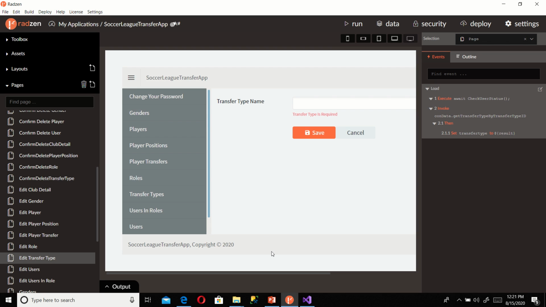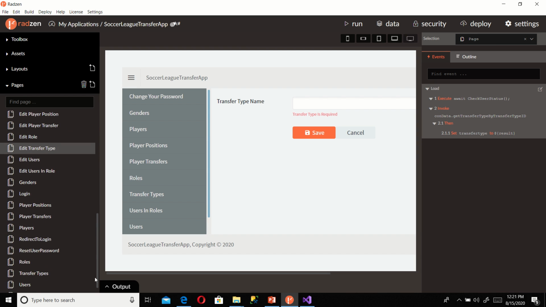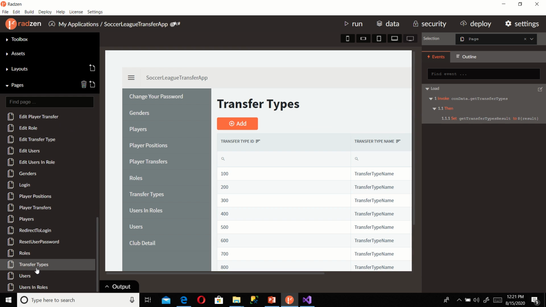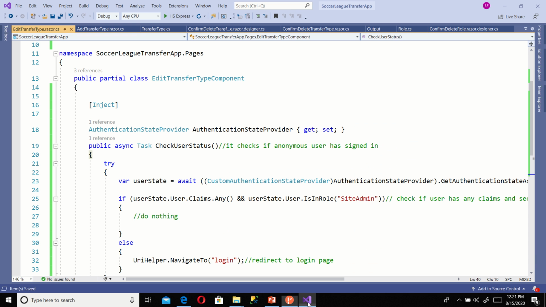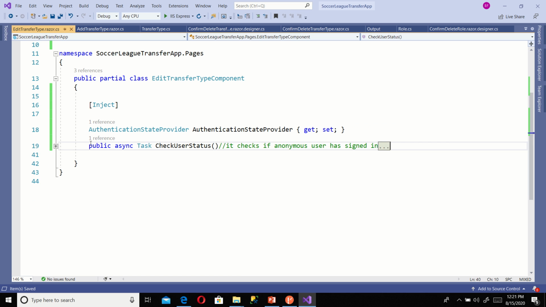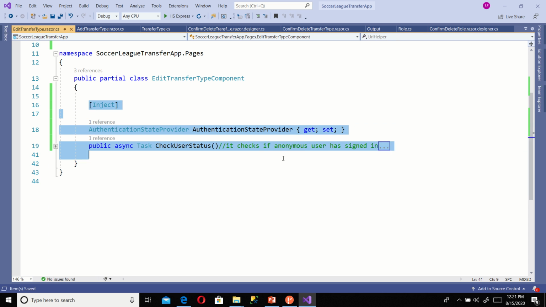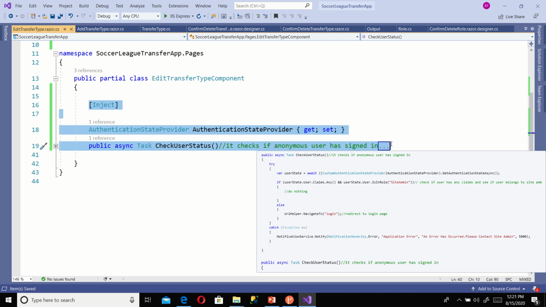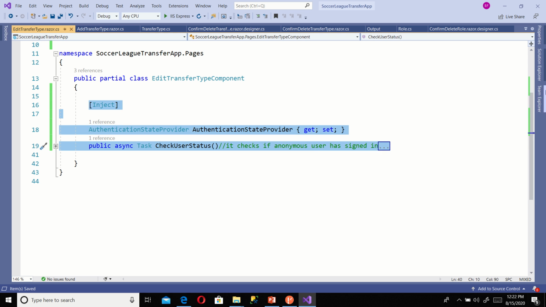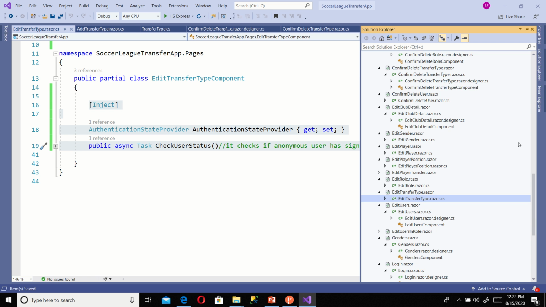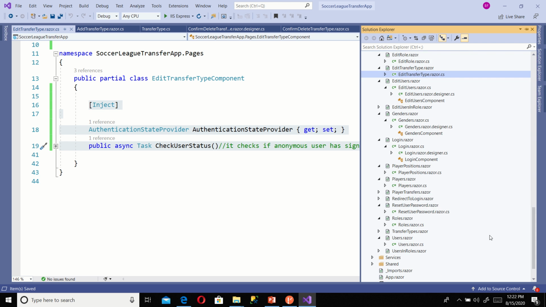I've done for add, I've done for edit, I've done confirm delete. The last page that I'm going to do it for is the transfer types. Right now in the load event, we are not checking user status. So what I will do is, once again, I will copy the check user status method. Then I go to transfer types page.